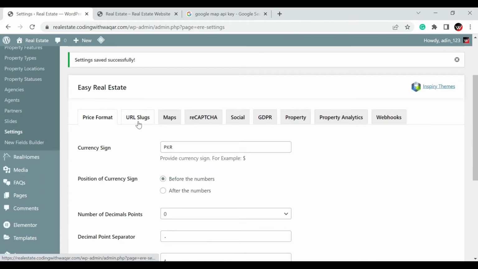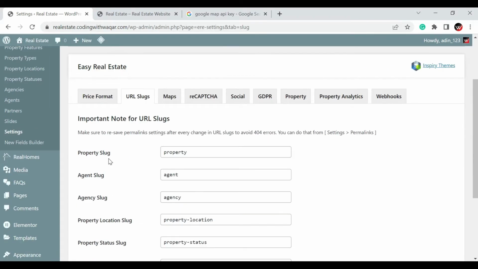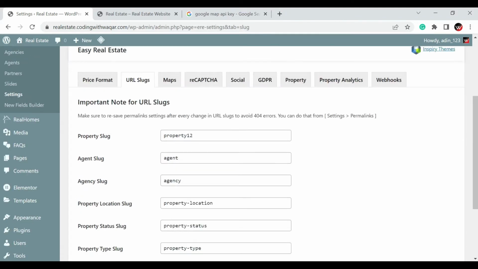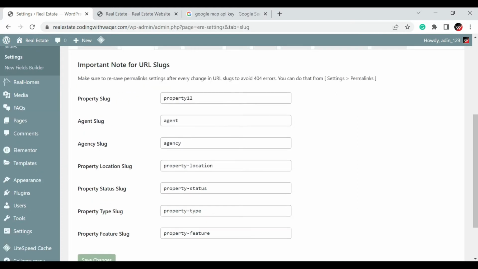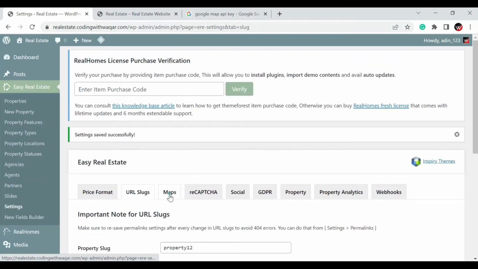Then we have an option of URL slugs. These are the URL slugs of your properties or agency, like property 1 or whatever slug you want to add. Just click the text, then click save changes. Then you can edit the agent slug, and whatever slug you want to add you can add. I recommend you go with the default setting because it is already set to the best version by the Real Homes developers. Then we have maps.